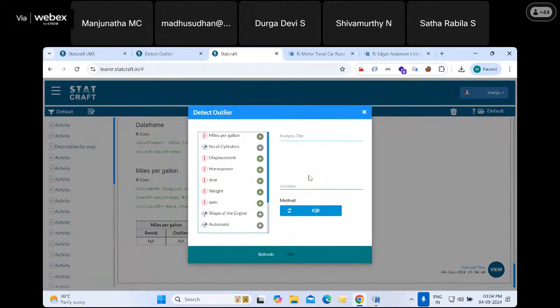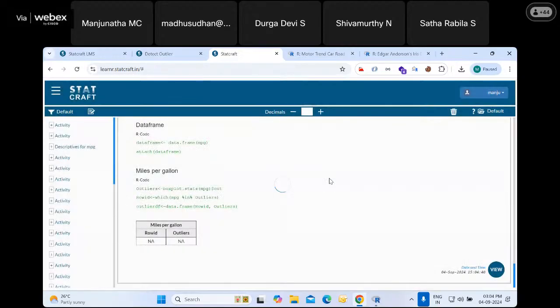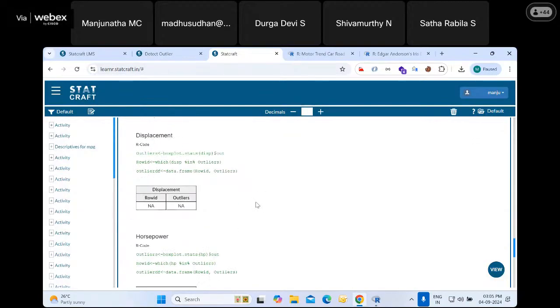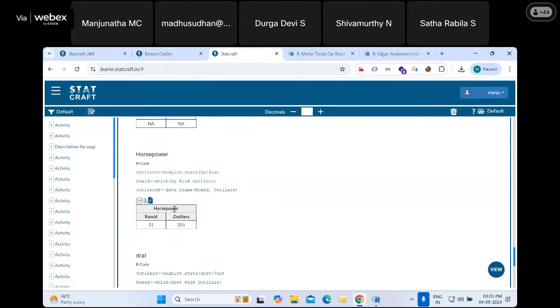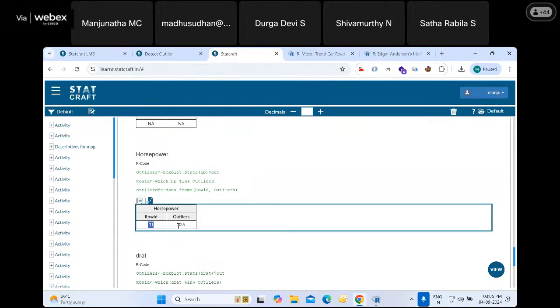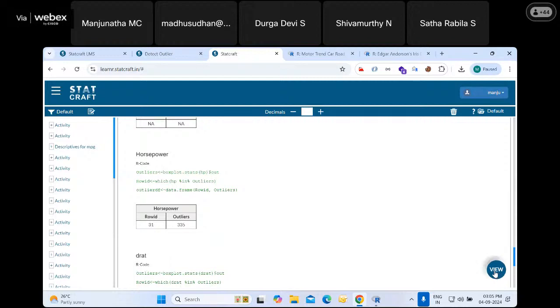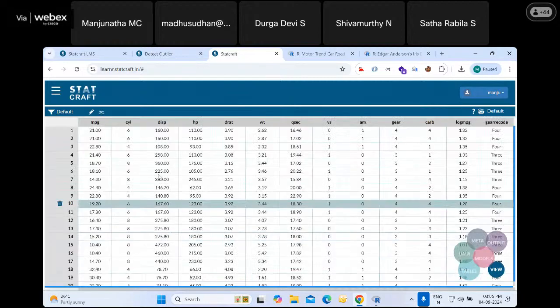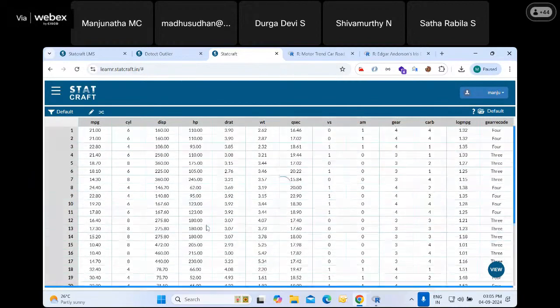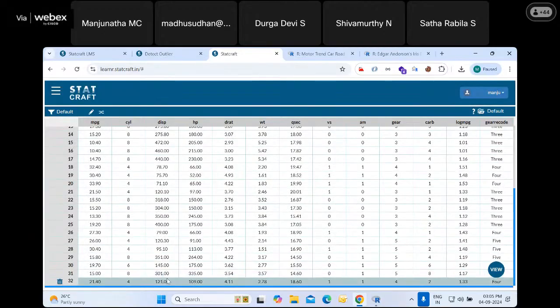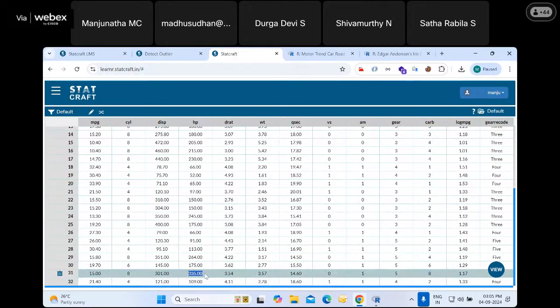I remove this one. I can choose displacement or horsepower. Coming to the horsepower, 335, this is the outlier. Now coming to the data, this is an outlier.